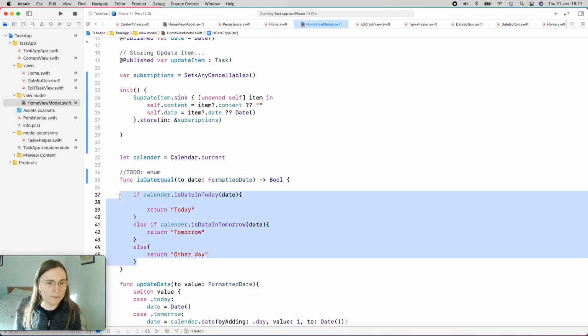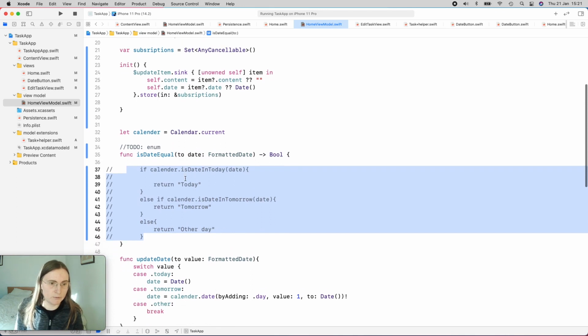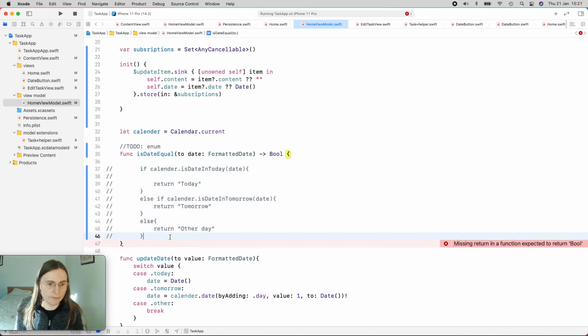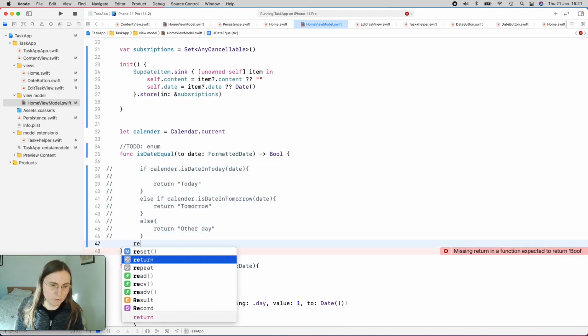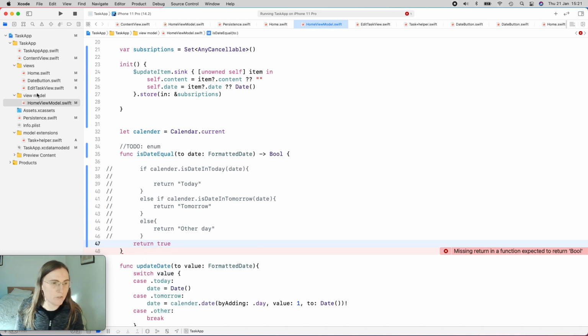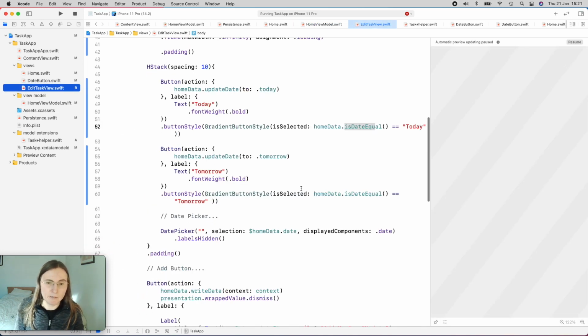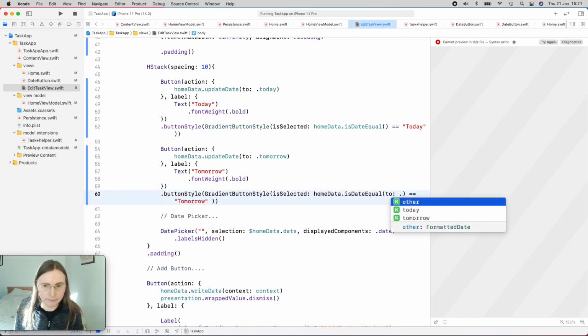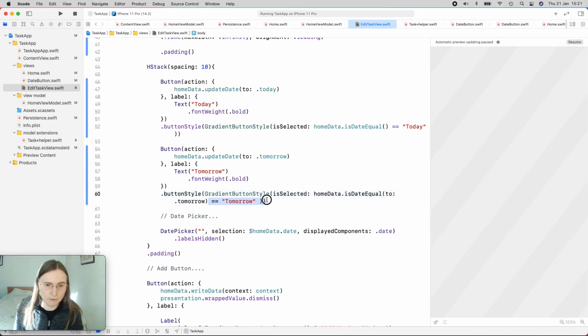So I'm just going to comment out everything in here, so we can do that a little bit later. And I return here just a placeholder true, just to see if my naming actually makes sense. I'm going to say my button style is gradient style is selected if my home data date is equal to, and this is my case for tomorrow. So this returns me a Boolean value, so I don't need to have this here.